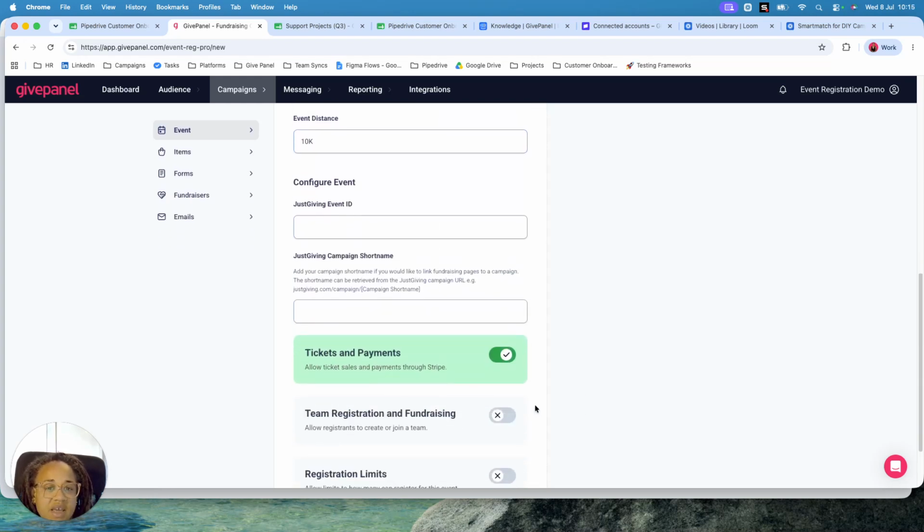In this section here, we need to add in our JustGiving Event ID and JustGiving campaign short name. So that allows you to connect the fundraising pages that are set up here with the event on your JustGiving platform. So before you come into here, you'll obviously want to set up your event and your campaign directly on JustGiving. So I'm going to put in an event ID here. And for now, I'm going to leave the campaign short name blank, but in your instance, you'd add in the campaign short name here. And that's just the section that's at the end of the JustGiving campaign URL.